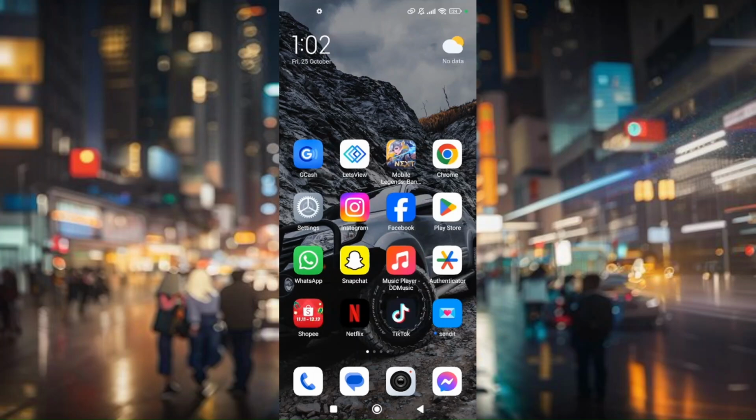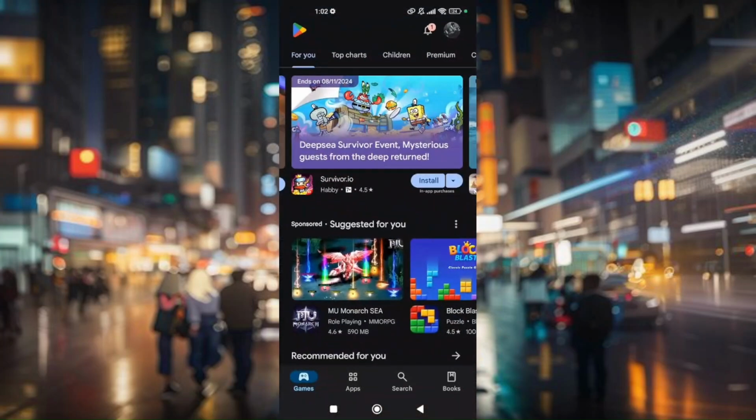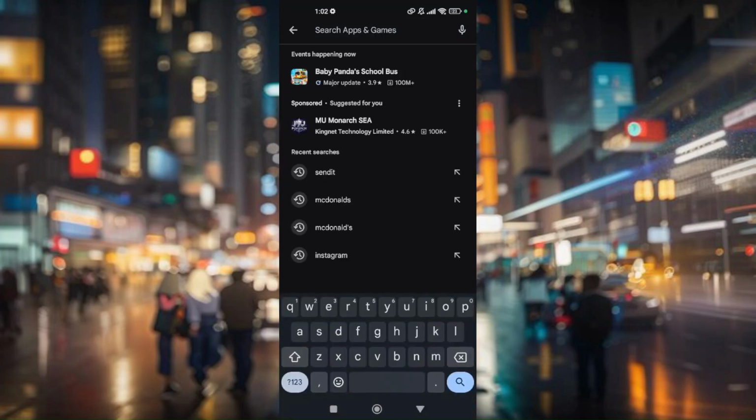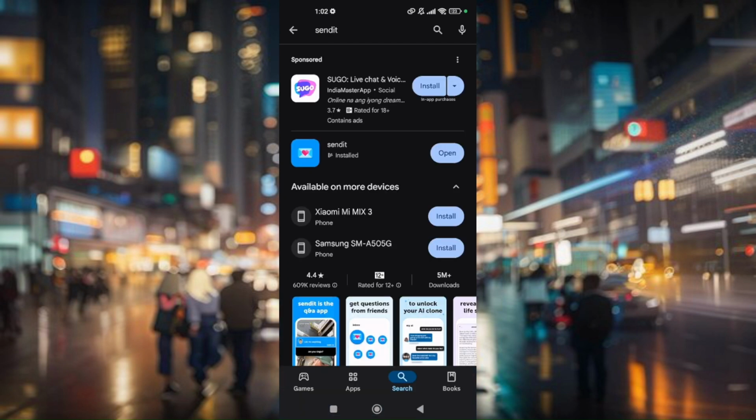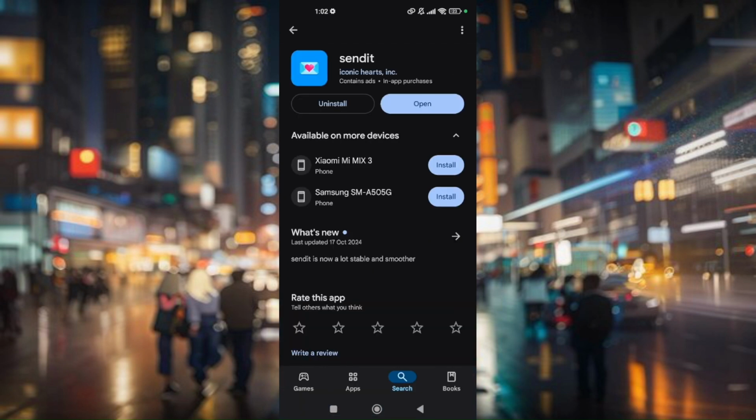So to do so, just simply go to your Play Store. If you're using an Android device, go to your Google Play Store. Now look for Send It first. So Send It. Now you'll be able to know if your Send It needs updating because there will be a visible button here that says Update. Once you tap on that, it will automatically update by itself.